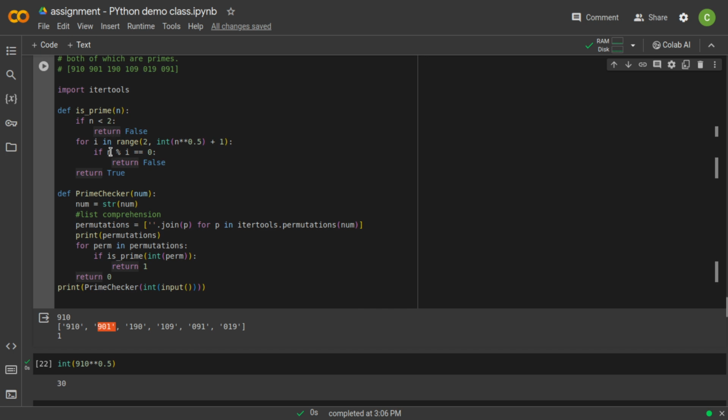If it is divisible by any value, it will return false. Now this statement is also false, because it is not divisible. So if it is not divisible by any value, that means it is prime and it will return true.